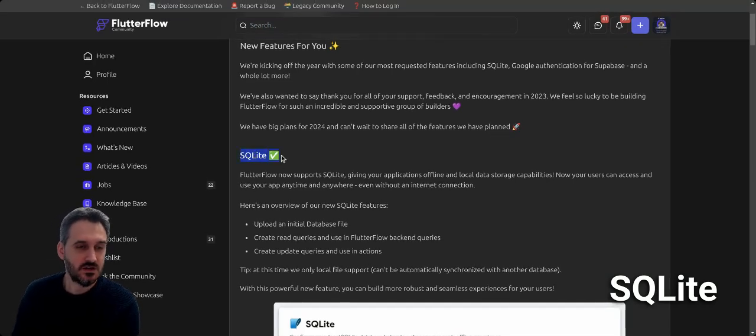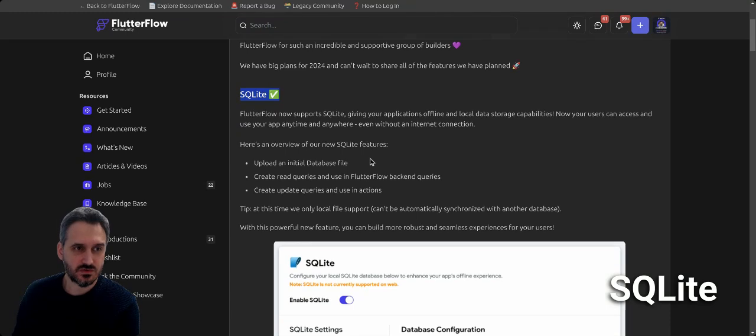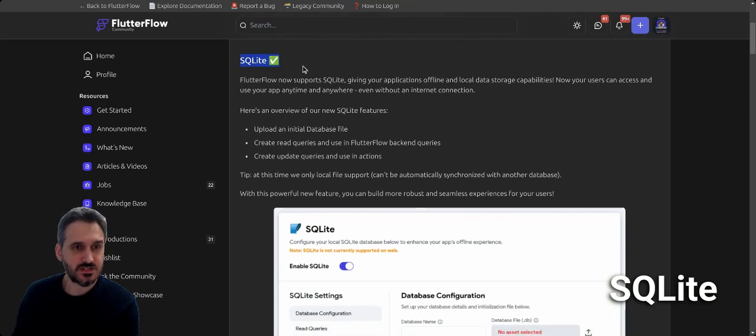So the first thing we are going to talk about is SQLite. What is SQLite? Flutterflow now supports SQLite, giving your application offline and local data storage capabilities. Now your users can access and use your app anywhere, anytime, even without an internet connection.